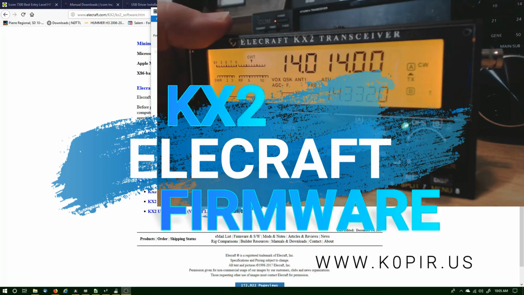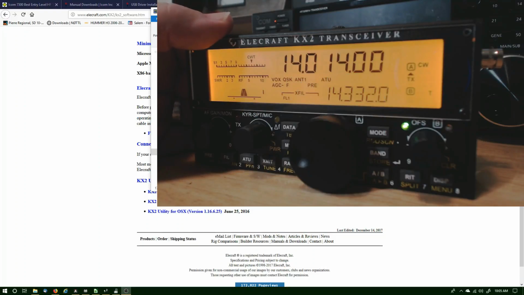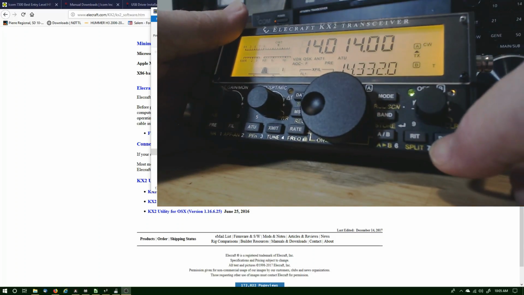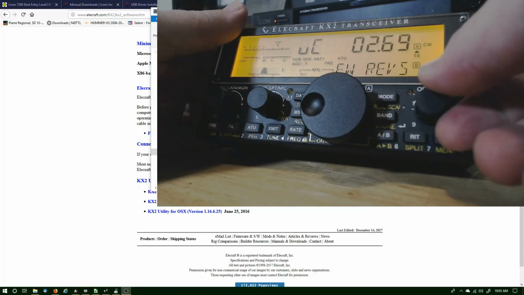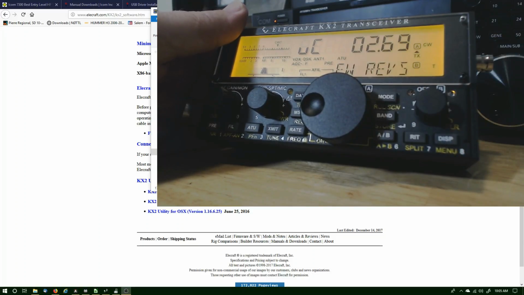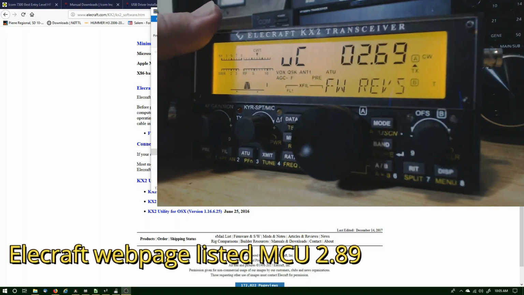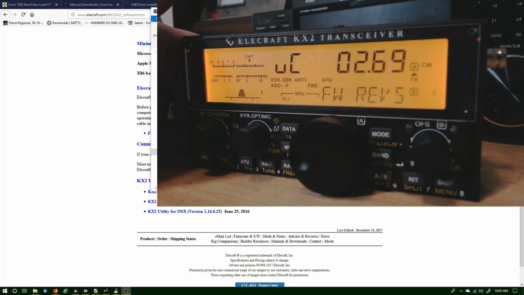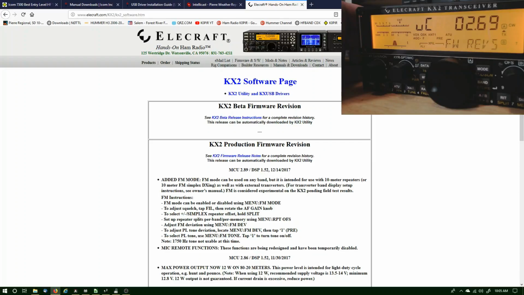Okay, if you get one of these used KX2s, you might need to upgrade the firmware. I checked mine. I held in the button to go to the menu and turned the dial to the FW revisions. I'm at 2.69, and I checked the website, and they're up to 2.89 for the MCU. So I need to do the update.